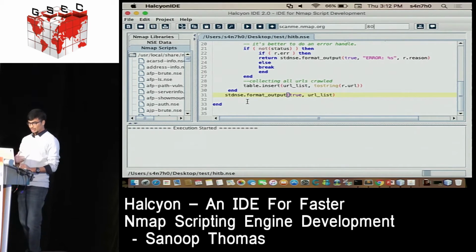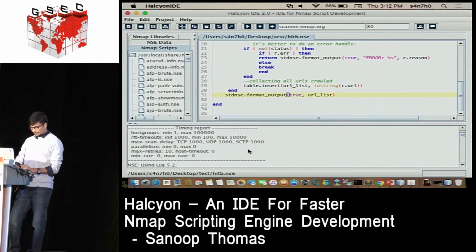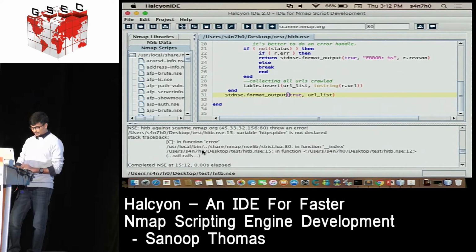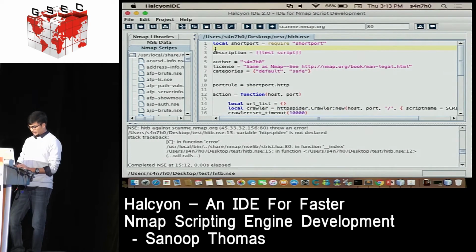I wanted to show you how easily you can identify the error and rectify it from the IDE itself. Your result is right here. You can figure out that this is the error that showed up, and it shows you that this is the HTTP spider, a class that I'm using which is not declared, in the 15th line. So I'm using something called a crawler here, like HTTP spider. You just need to define it.